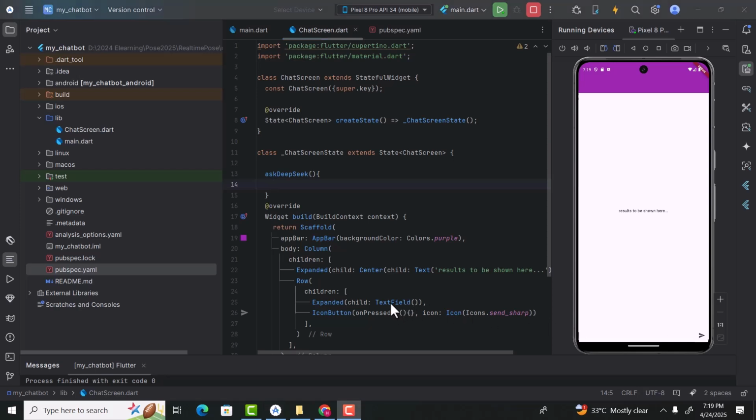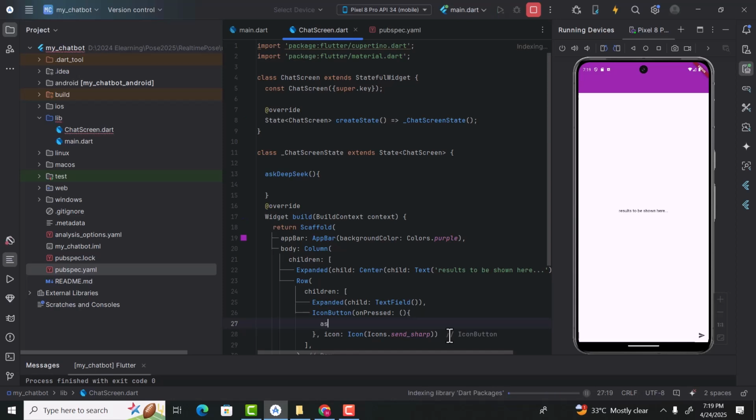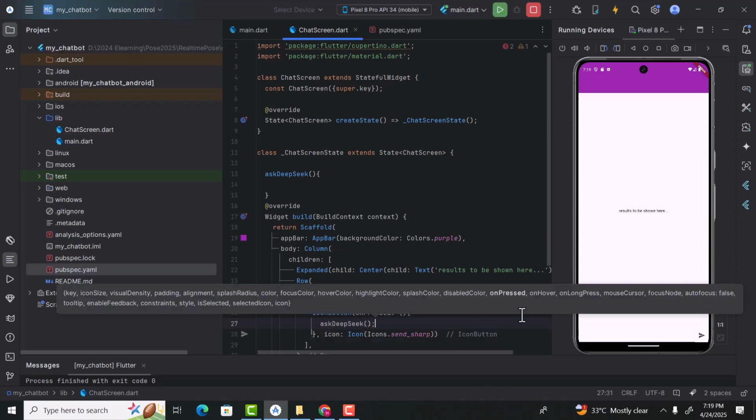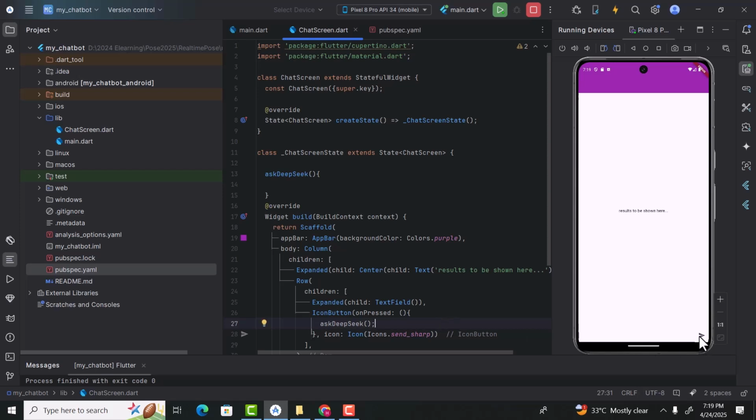So to do that, inside this onPressed, we can simply call this askDeepSeek. And that's it. So now each time user clicks on this button, this method will be executed, and inside this method we are going to make the API call.